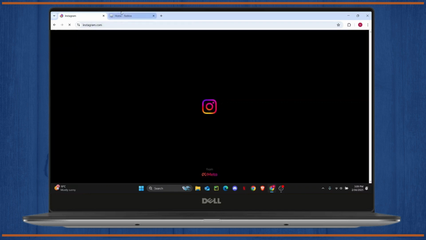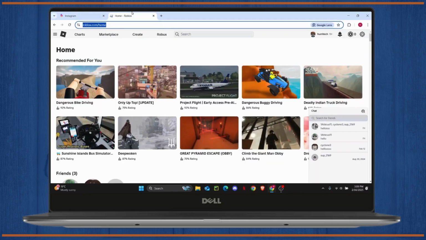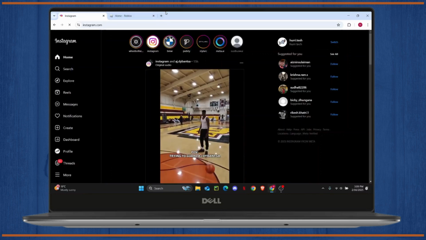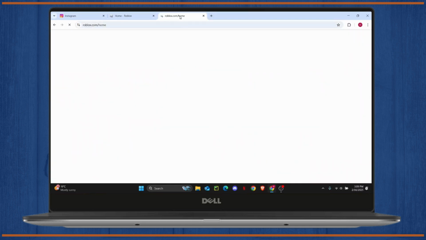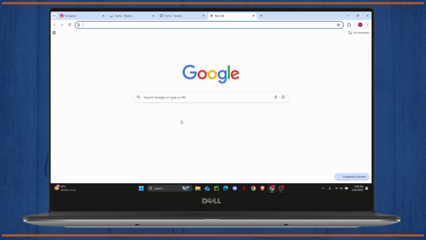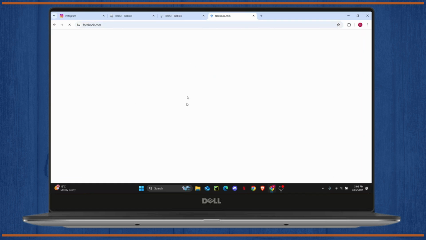Now if I click on any of these, they will log me in right here on my profile. So if I click on Roblox, it will take me to my Roblox homepage. And if I click on Facebook, it will open up my Facebook account as well. So these are a quick and easy way to access your different websites.